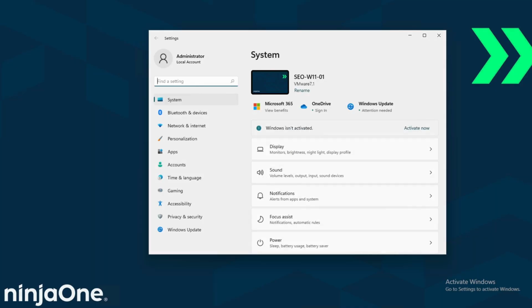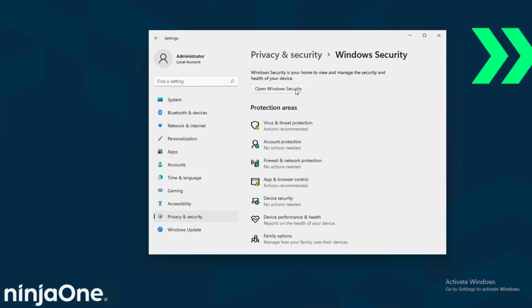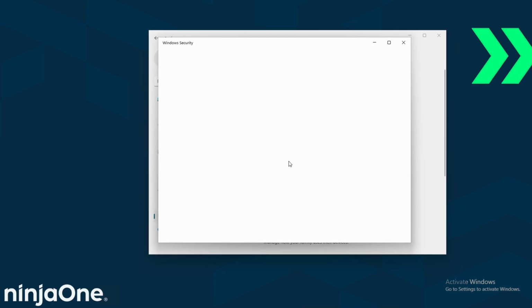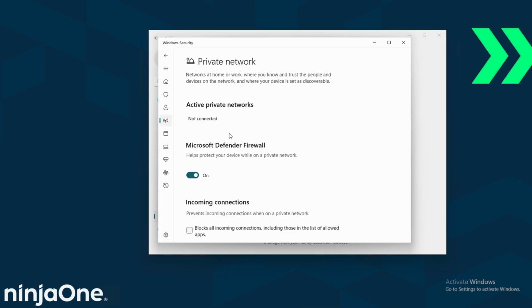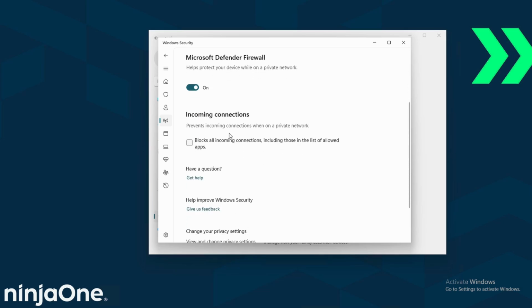Open Settings, then navigate to Privacy and Security, Windows Security, Firewall and Network Protection. Select your active network, for example private network or public network. Scroll down to Microsoft Defender Firewall. Toggle Block all incoming connections, including those in the list of allowed apps. Select On to block all unsolicited inbound connections, or Off to allow inbound traffic. The change will immediately take effect, no restart needed.